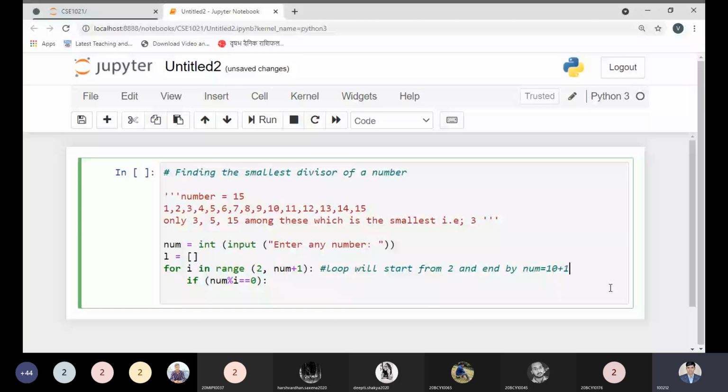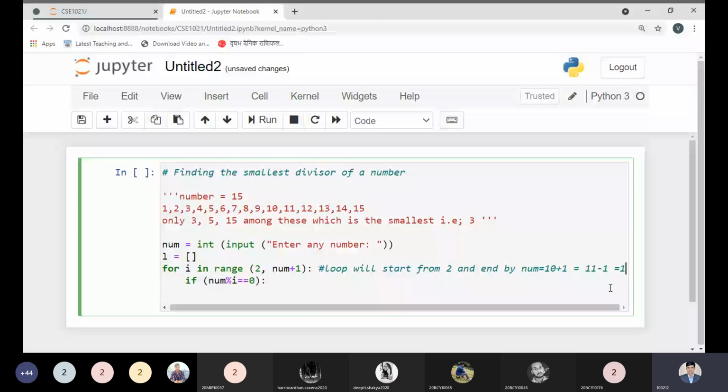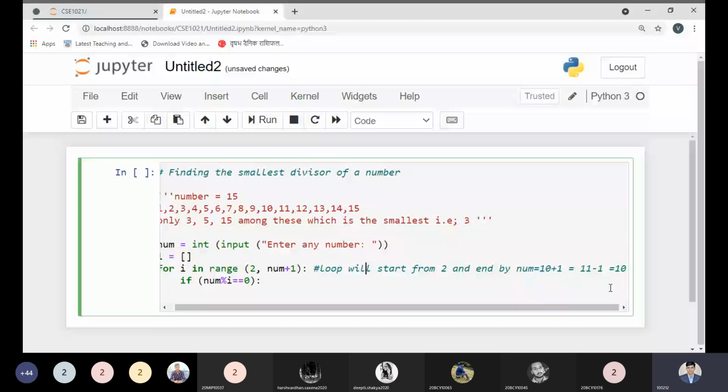So number is 10. Number modulo 2, definitely, if we do this operation, we will get 0. So 0 is equal to 0, the condition is true, so the loop goes into this part. In the other case, 3, number 10 modulo 3, we will get some different value, so 0 is not equal to that value, and this condition will not be true.